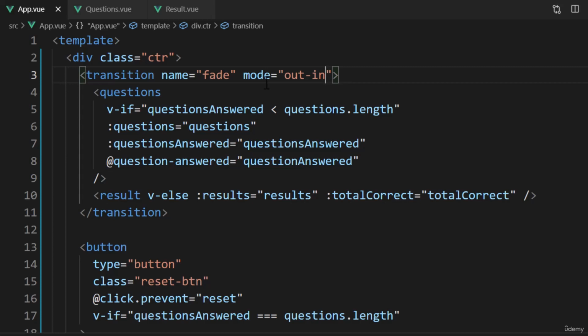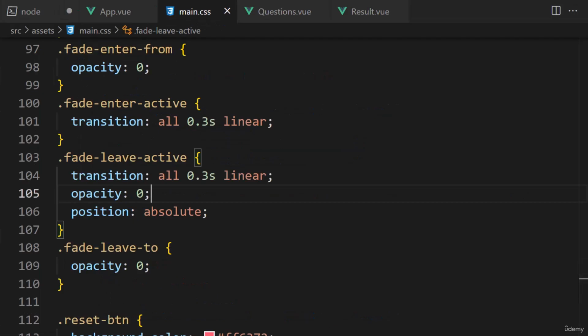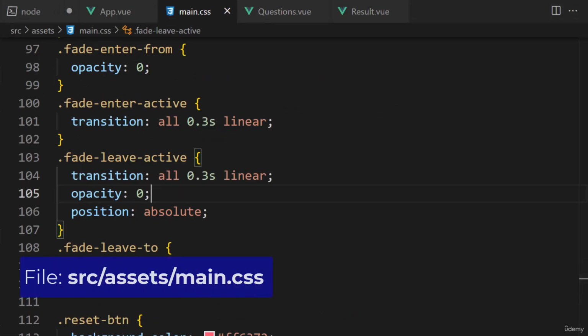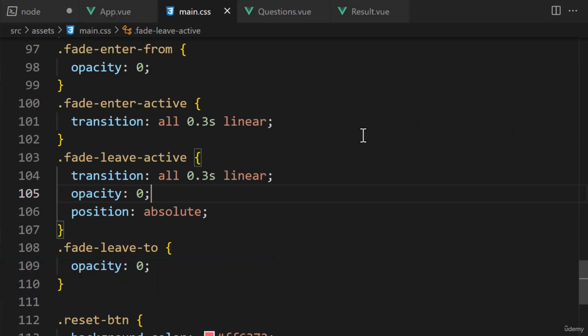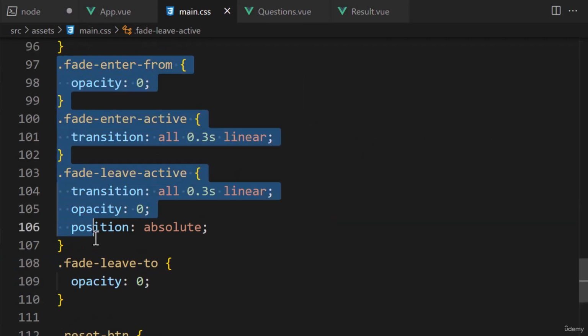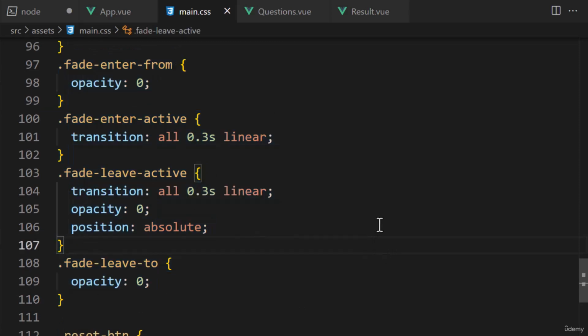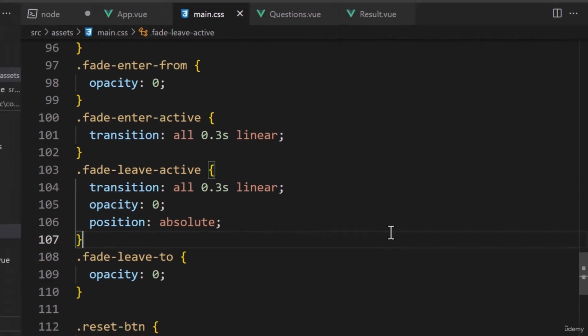Before we preview what this will look like, let's review the CSS. Open the CSS file and scroll down to the bottom. We have the usual Fade classes with their enter and leave states. In the classes, we're modifying the opacity and transition properties to achieve this effect. It's the same code we used in the animation section of this course. Alright, let's preview this. Refresh the page for a fresh start.